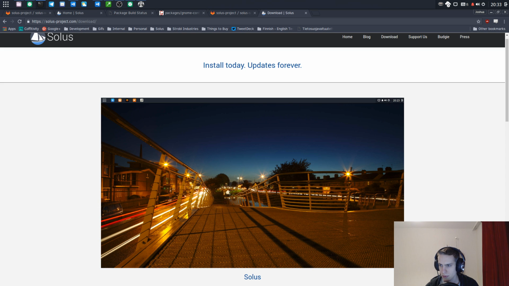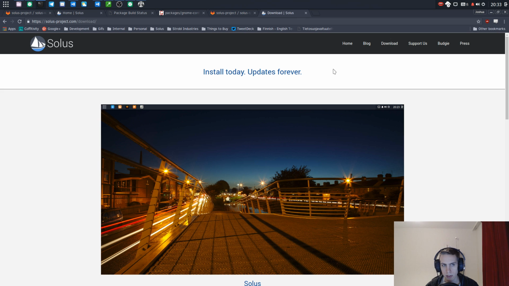Okay, so I've got my regex thingamabobs. I think that should do it. The favicon is now live on the website too. It's just a Solus logo.